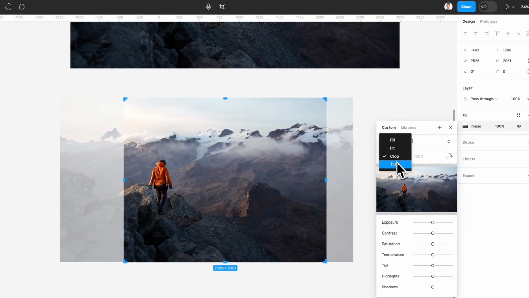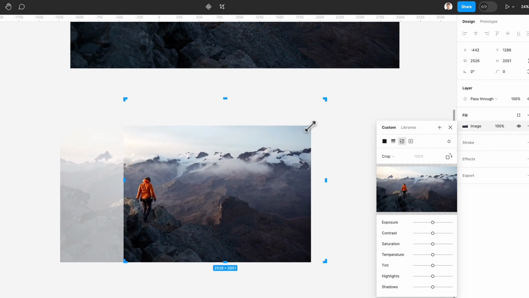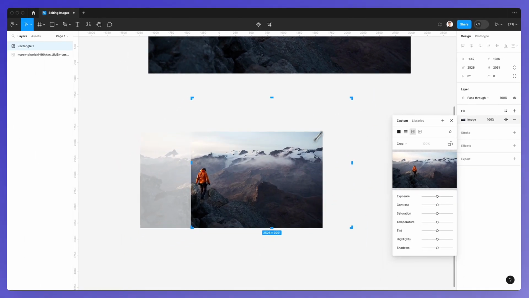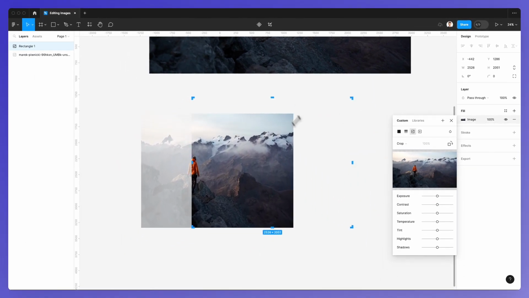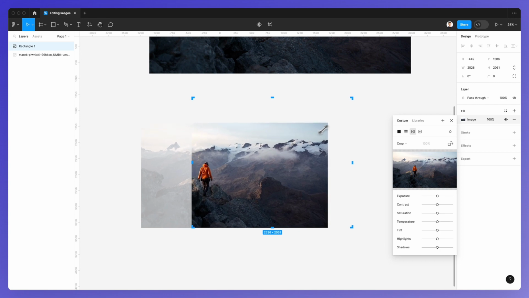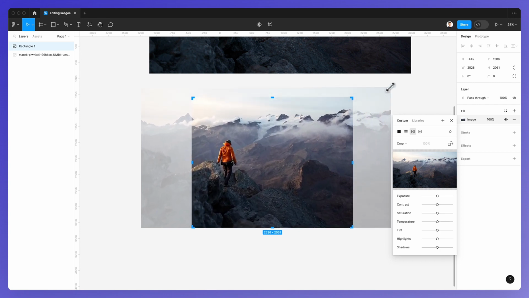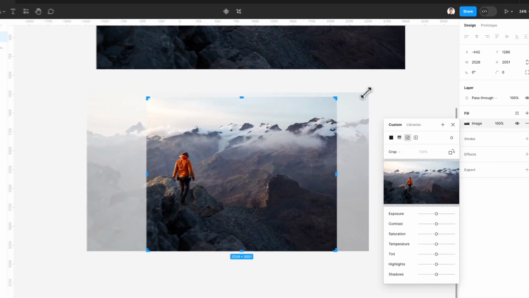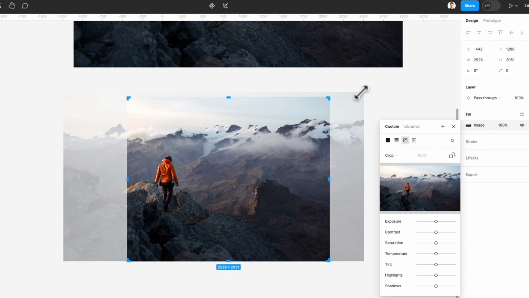Now, another option that we have, and actually before we do that, I also want to show you that you can also resize it with the crop. But if you do so, you can see that this is going to distort the image. So in order to fix this, simply hold the Shift key, and with the Shift key, you can basically resize it within the original aspect ratio.